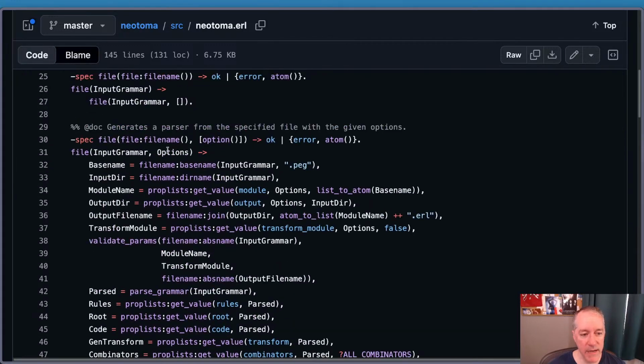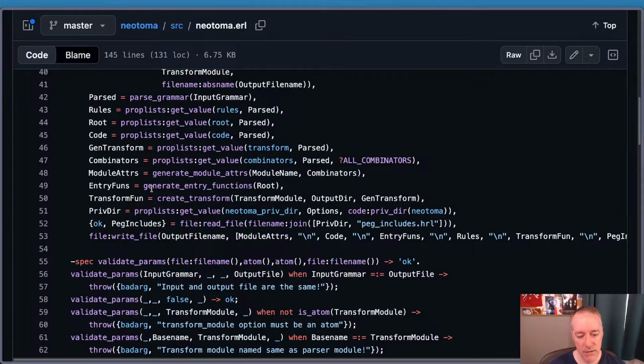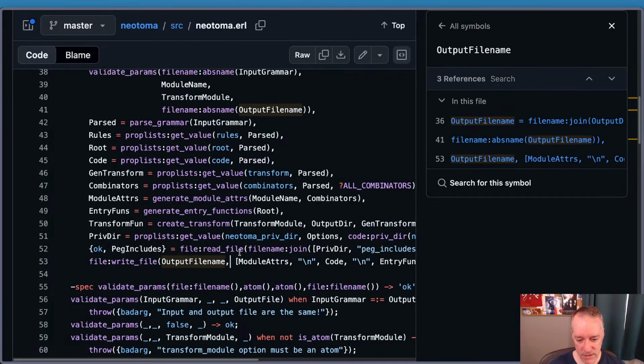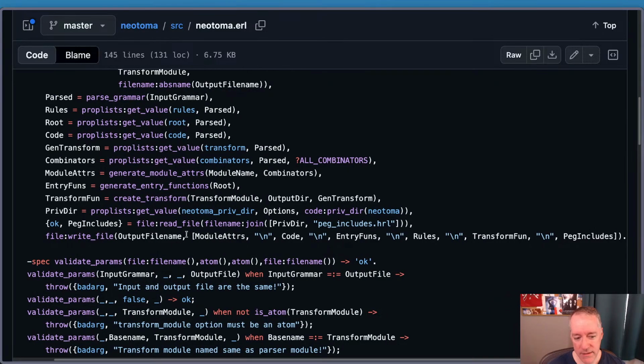But there's a lot of, hey, run the parser on this input, and then extract all the bits, and then there's, look at this, this file write file, and I gave it basically a big string. It's like, hey, take the module attributes we generated and take the code that was at the bottom of the file and take the entry functions, which are like file and parse, and then the rule functions, and then the transform functions, and then the includes, and just dump them in there.